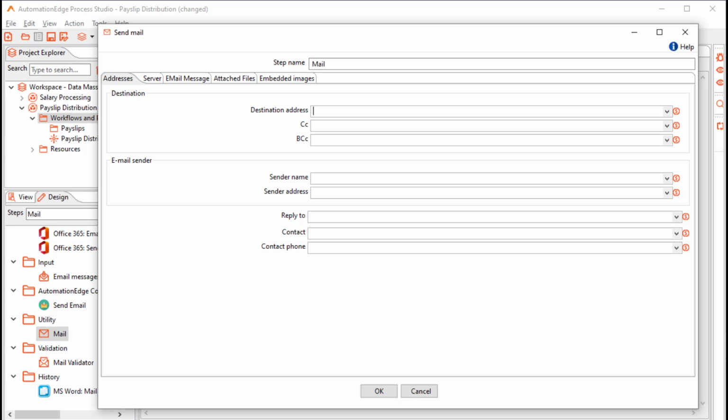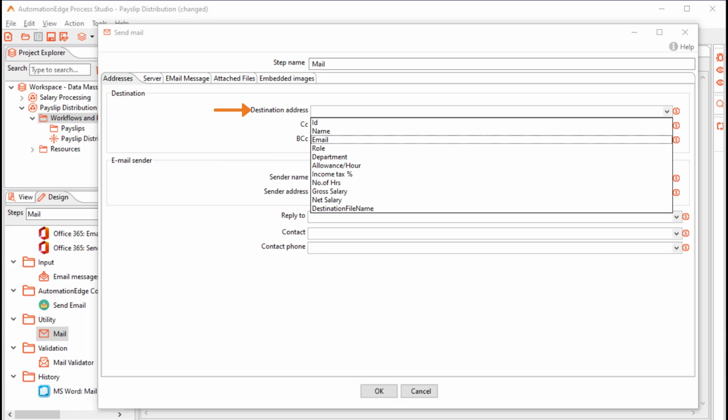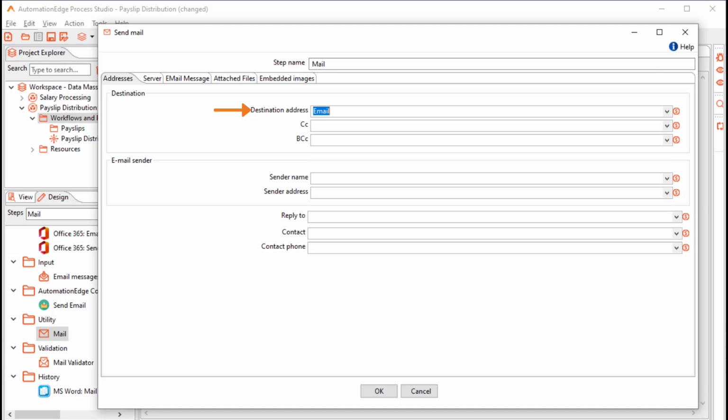In the email step, in the destination address, select the email field so that the payslip generated from each record goes to the respective employee. However, I have put my email in all the employee records for this video so that I will get all the payslip emails of all the employees.